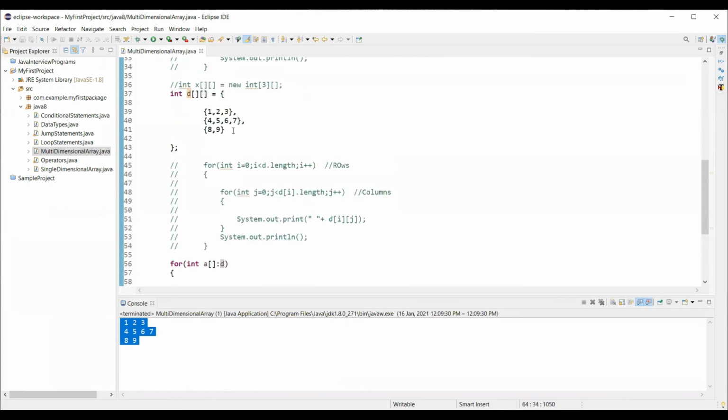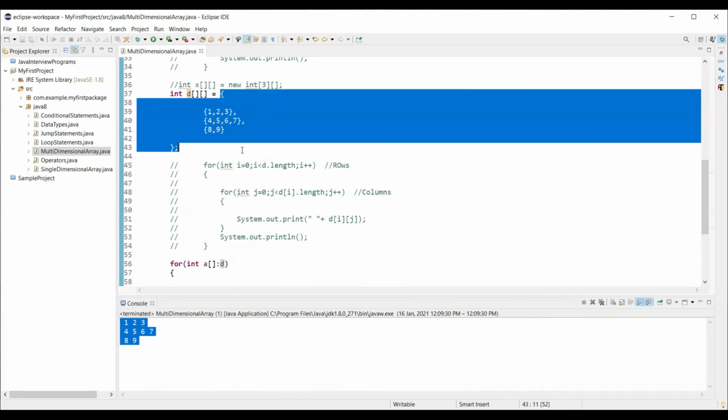So this is a two-dimensional array, right? If we have a number of two-dimensional arrays, then we can have even a three-dimensional array as well. So like that we can have an n-dimensional array. That's the reason we call this a multi-dimensional array. So this is all about the arrays.